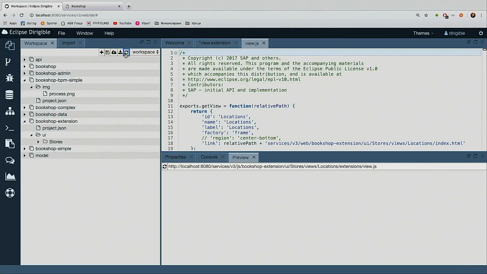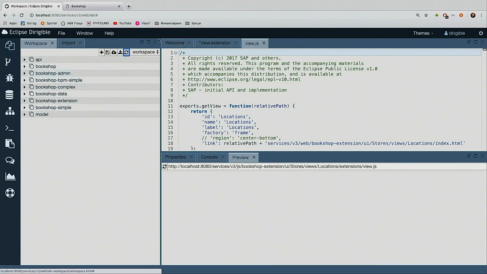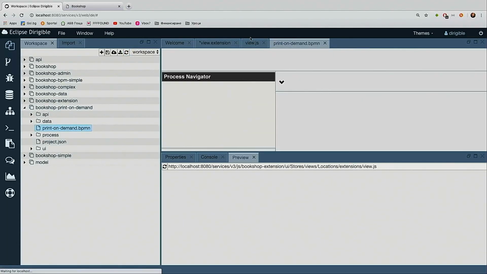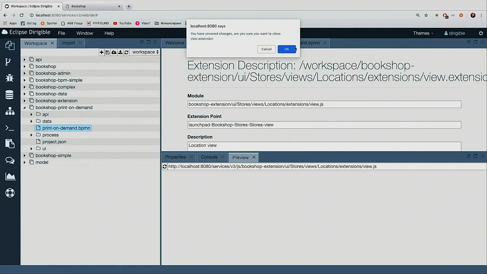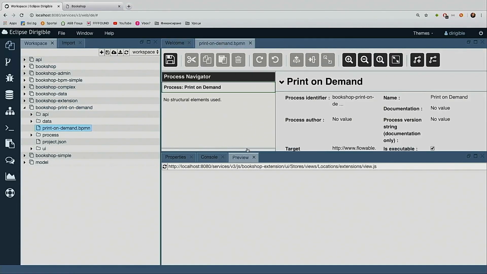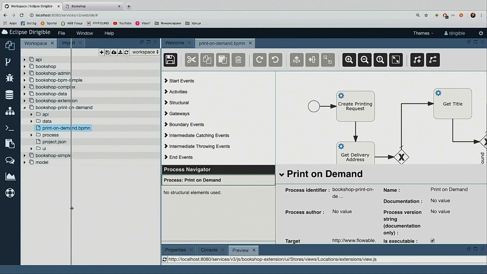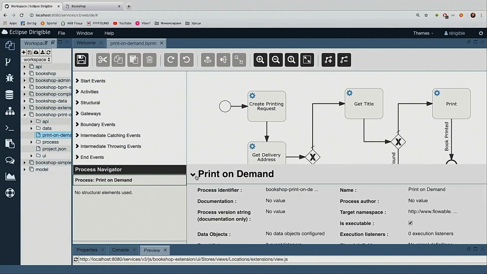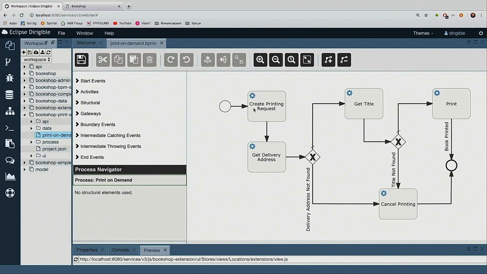What it will do, it will clone this, maybe, yes, here it is, this process, and this is how it looks. So first of all, we create a printing request. We check the delivery address if it is valid or not. We check the title if you have it, and after all, you can print it.